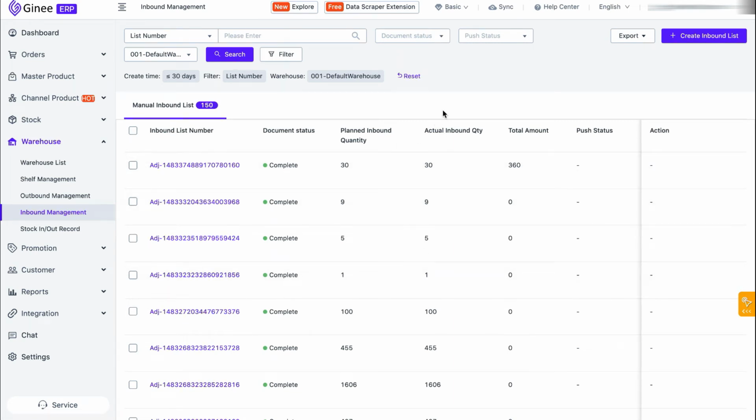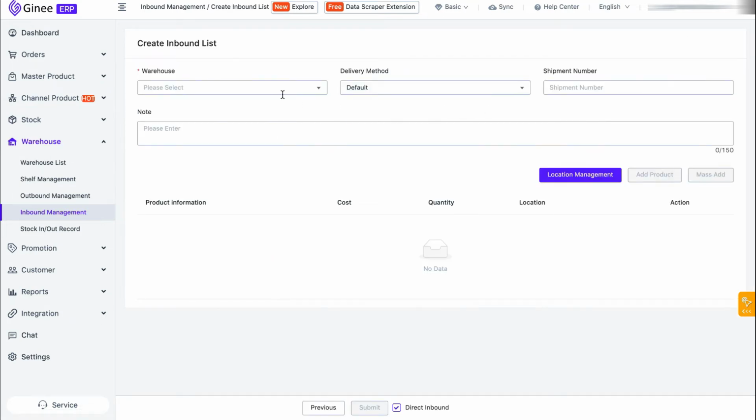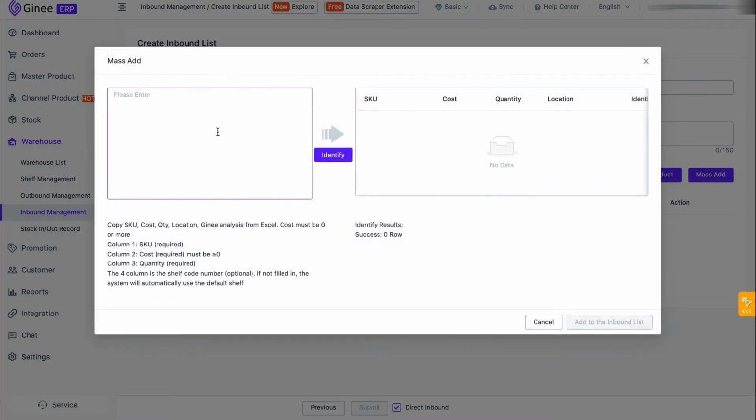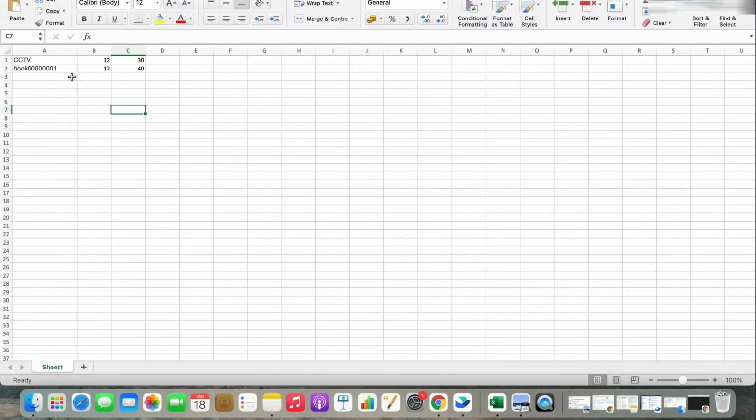Now, let's discuss how to create in bulk. On this page, click Create Inbound List. After selecting your warehouse, click Mass Add. You have to open an Excel file and input the following required information. The format is like this.